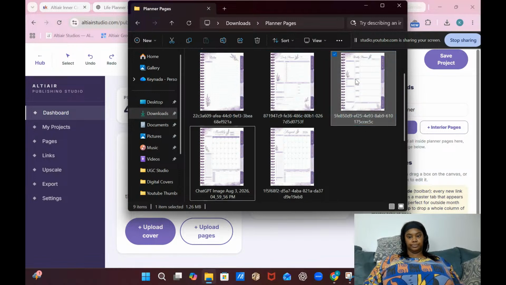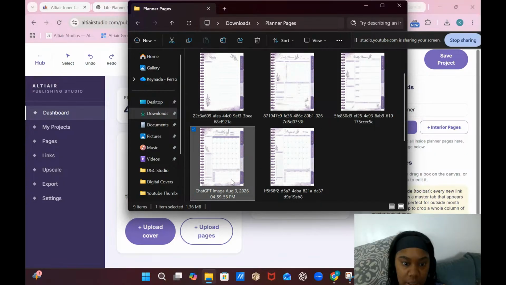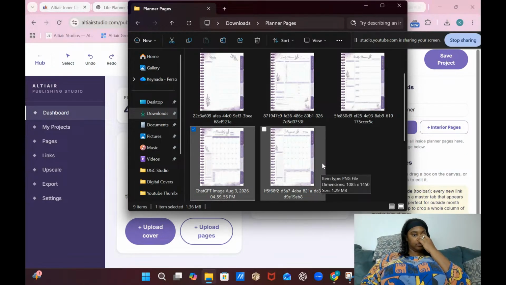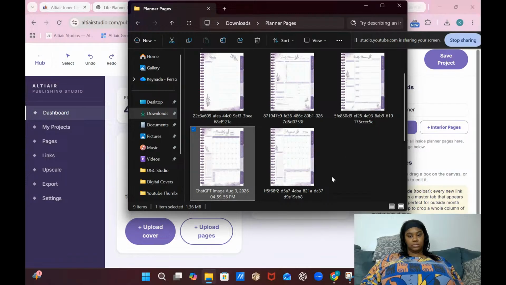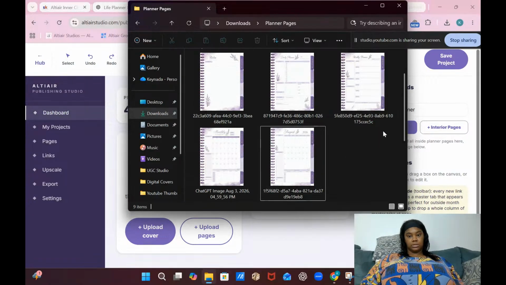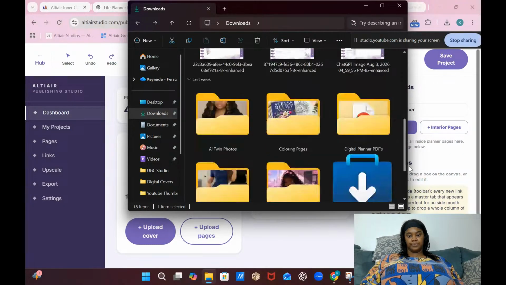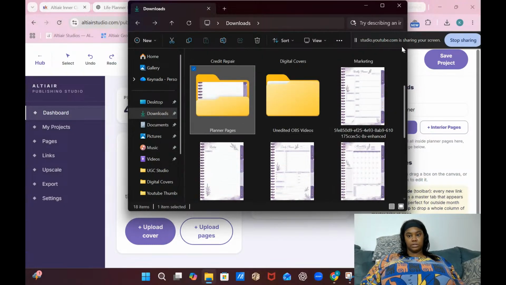Hold on. Let me see. Is that okay? So that's the undated. This is the dated. I'm just going to leave these. I'm just going to use these at the bottom so it can be easier. That's fine because I'm not really keeping these.